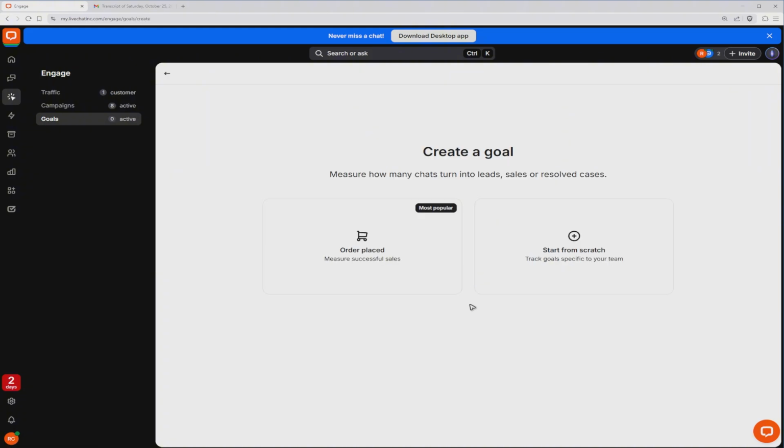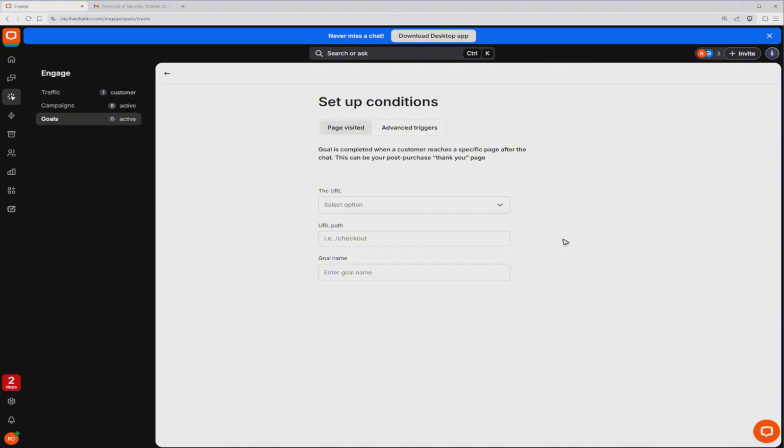Click on it. Now in here, you can choose to create a goal from scratch or maybe a template. I'm just going to go ahead and use Start from Scratch right here. In this page, just basically define the goal criteria, such as a visitor reaching a specific page, like a thank you page after purchase, or a custom variable in your website's code reaching a specific value.